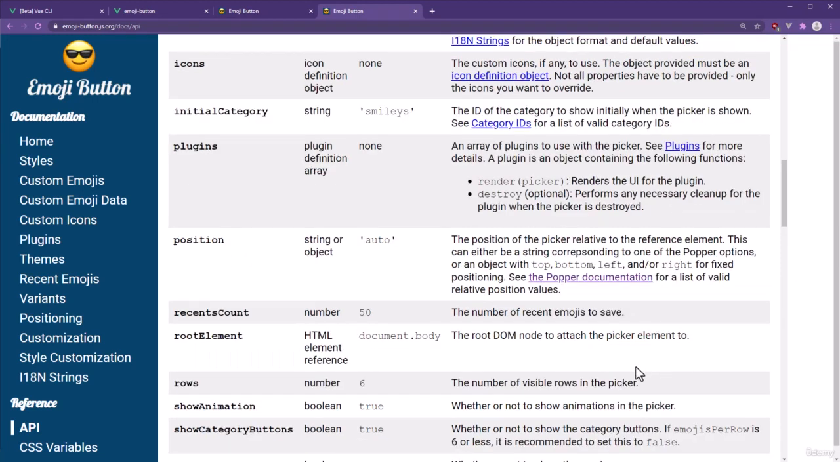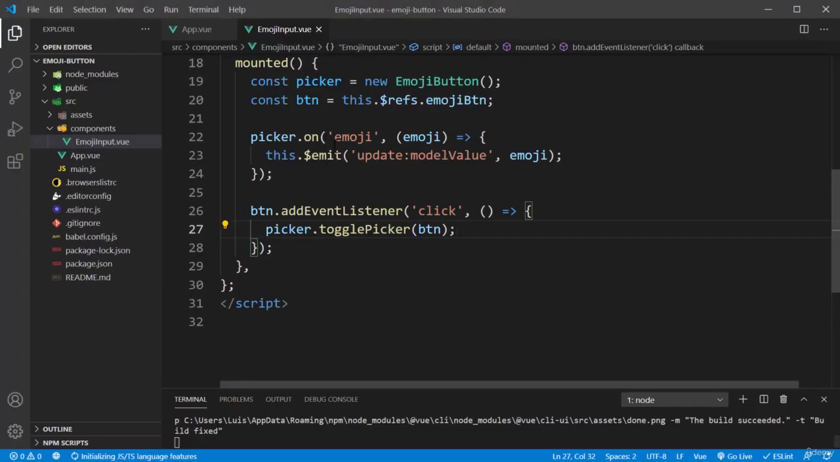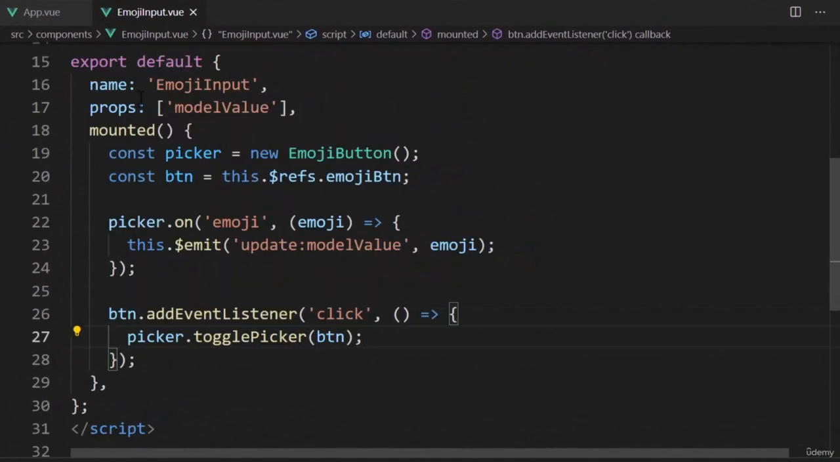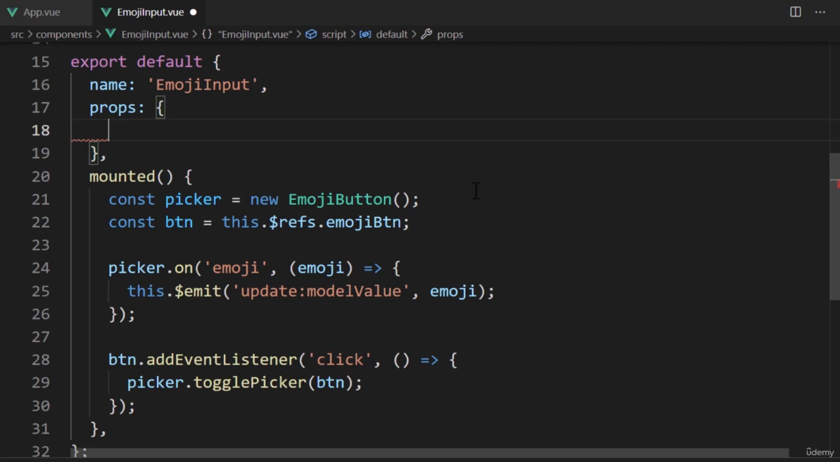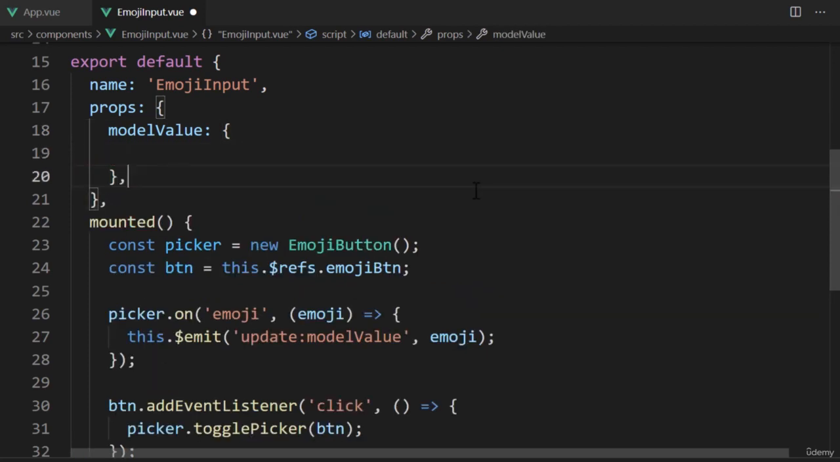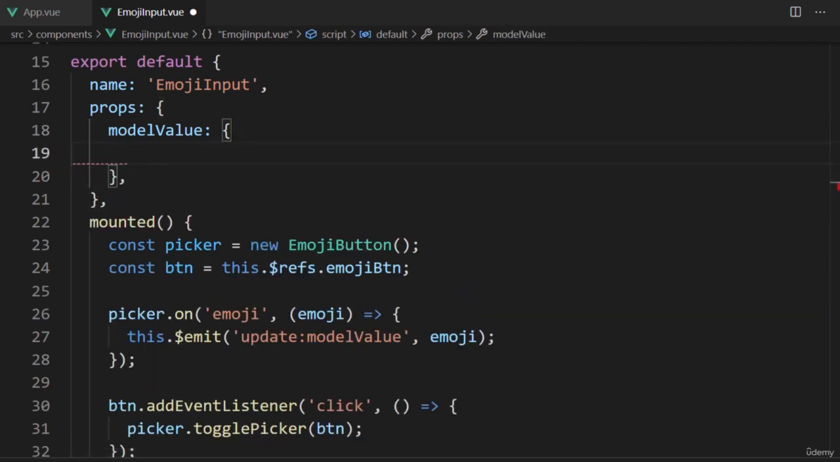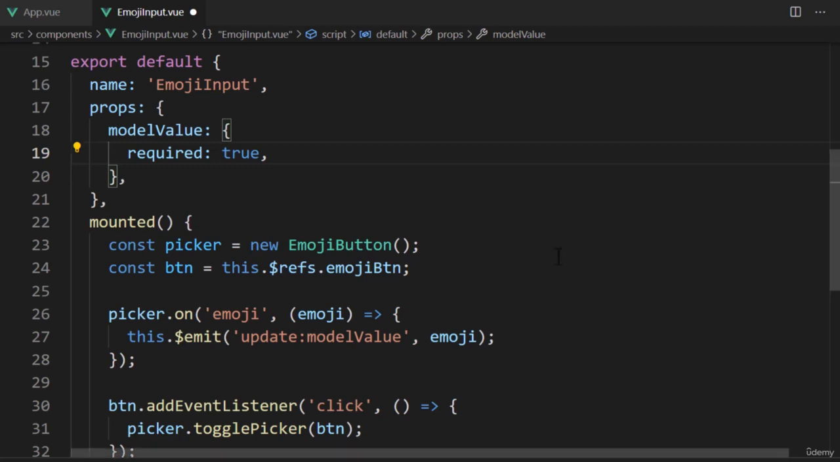Back in the editor, we're going to update the props option for the emoji input component. Instead of an array of props, we'll use an object. The object syntax can be used to fine-tune the props that can be used with the component. We'll add the modelValue prop back in. Its value must be an object. In the object, we can specify additional options for the prop. For example, we can set the required property to true. This property will make it required for the parent component to provide a value prop. By default, this is false.